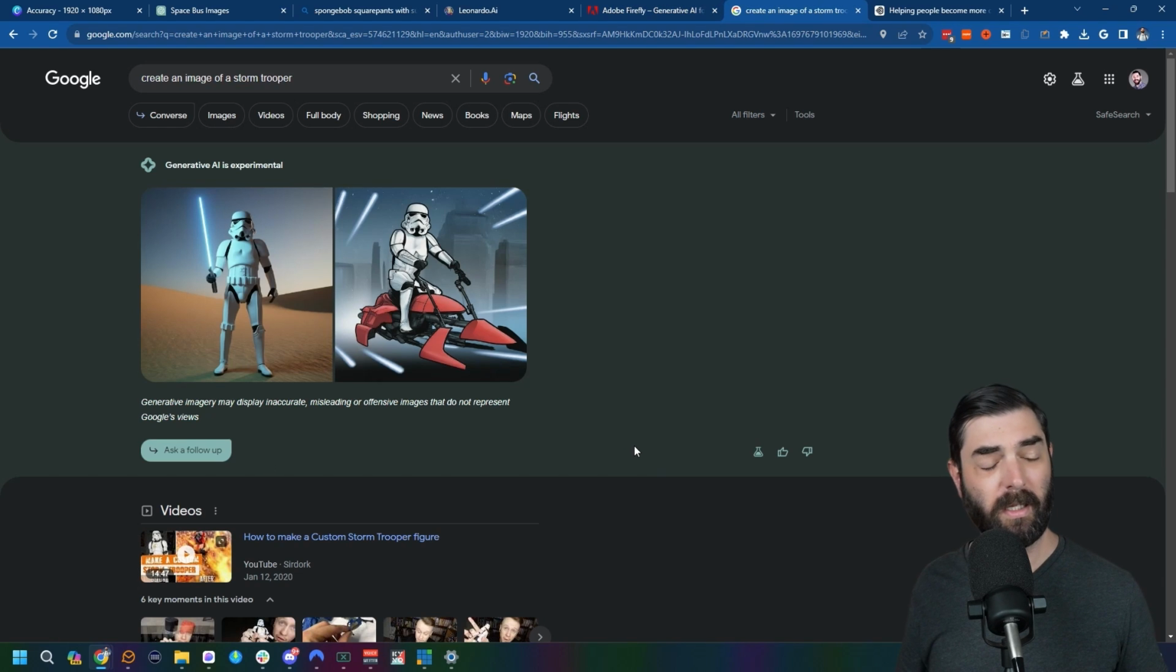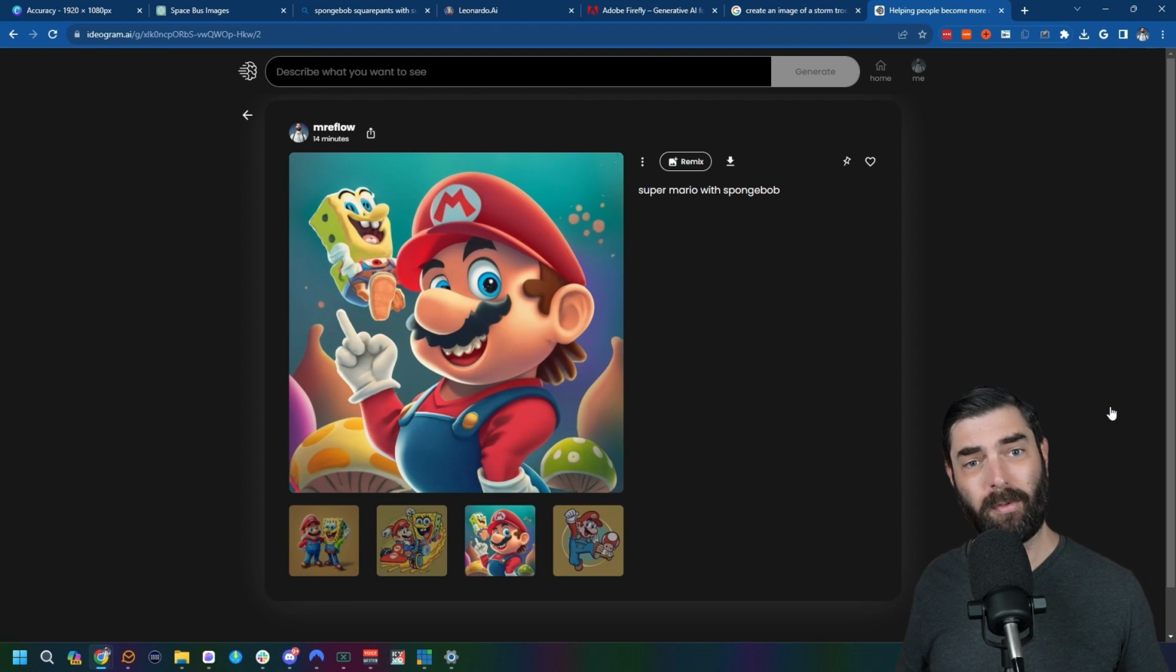Now, the Google version is completely free. So as far as a price ranking, I gotta give it a 10. Ideogram is also currently completely free for anybody to use. So once again, this is also a 10.